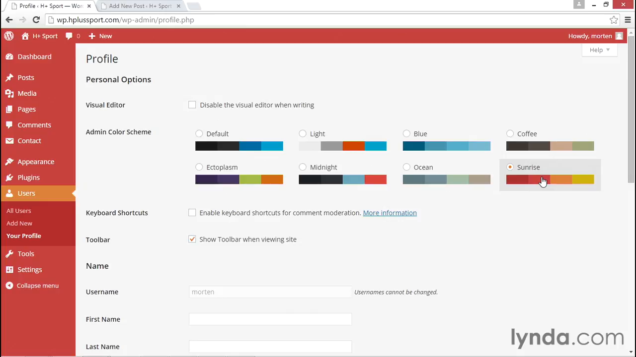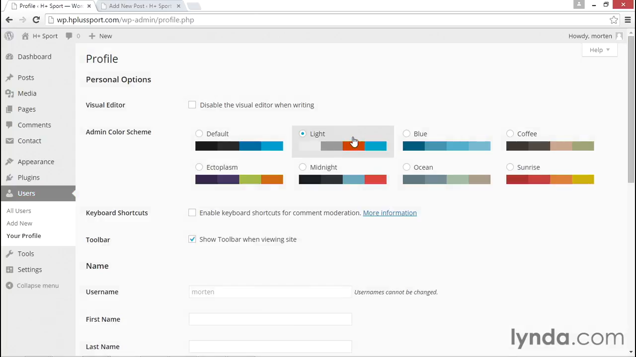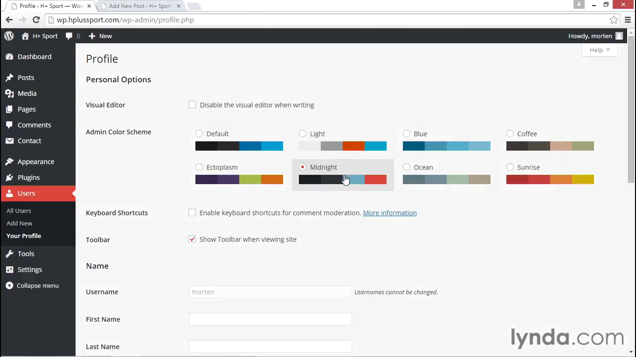Now, when this feature was first rolled out, I was like, no one's going to use this. And then I started looking at other people's installations and realized everyone is using this. Almost no one is using the default setting. So I guess this is something people really like. Personally, I kind of like the light one because it's light and really unobtrusive. And I've also used the midnight one a lot, especially when I'm working with sites for other people and I want it to look more professional. But this is a personal option, and this is tied only to your account, so it won't change how anyone else sees your content.